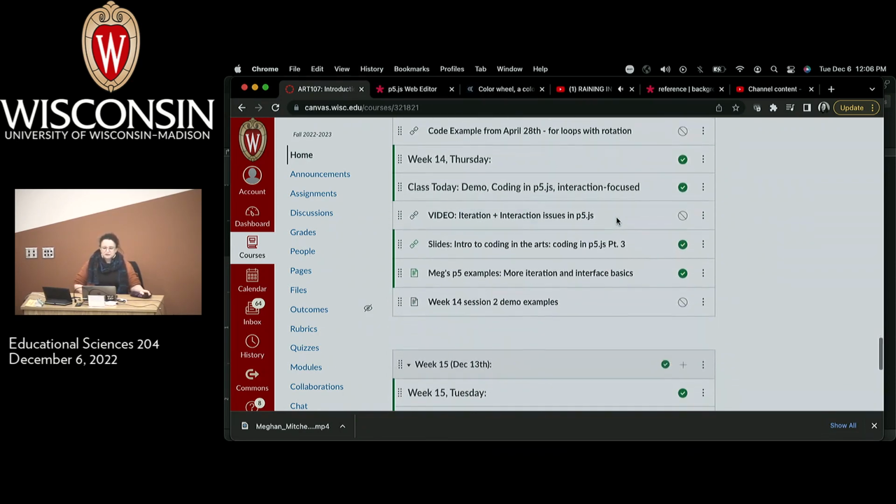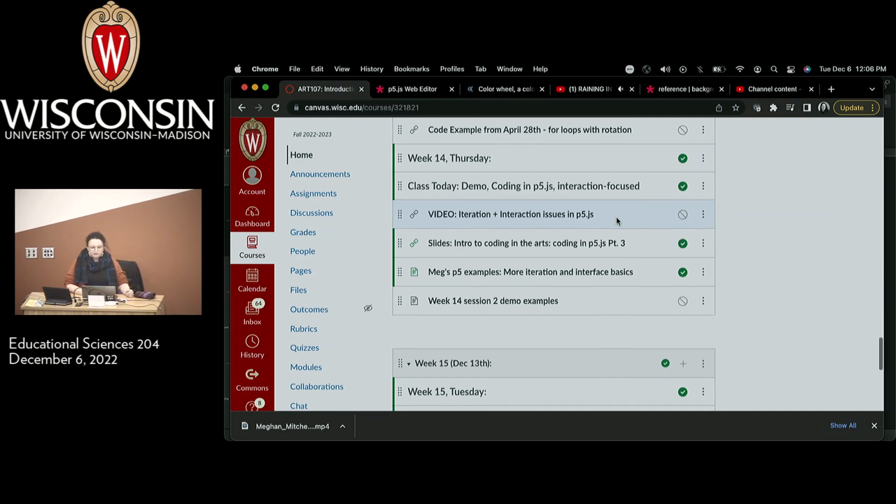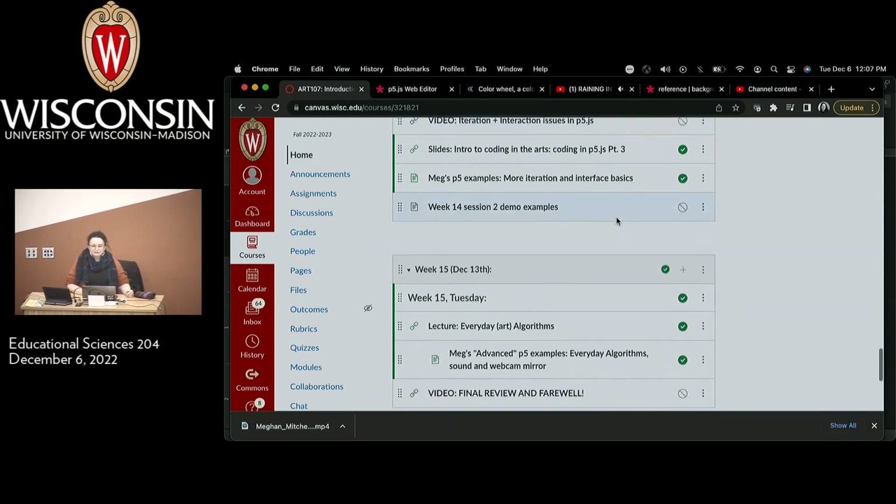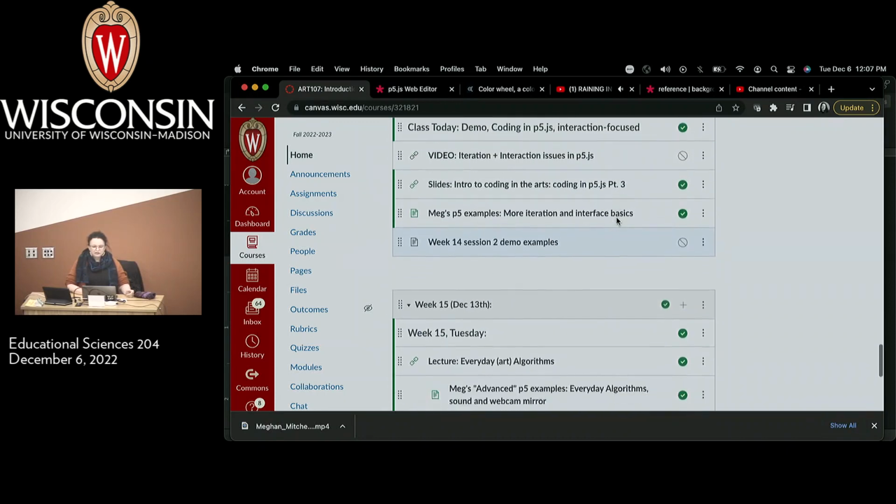Then on Thursday, we're going to jump into strictly UX type stuff: how to use the mouse and the keyboard and how to interact with the code that we've made. So we'll be focusing mostly on interface stuff on Thursday.